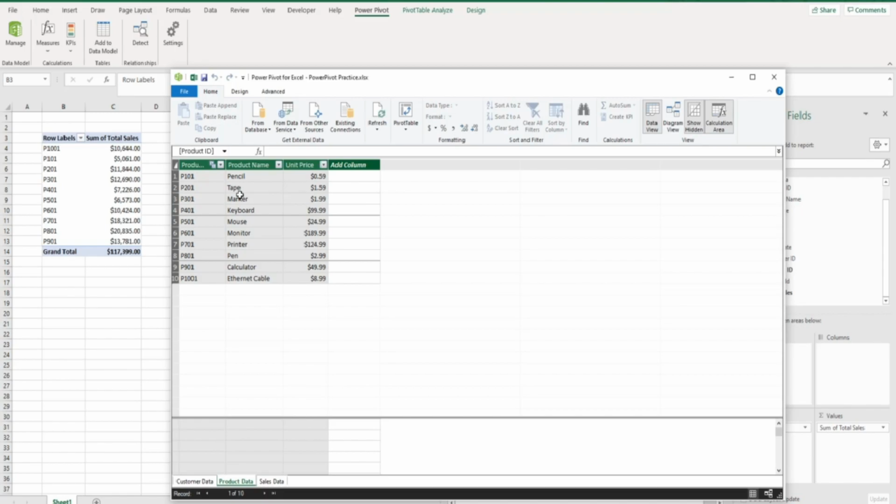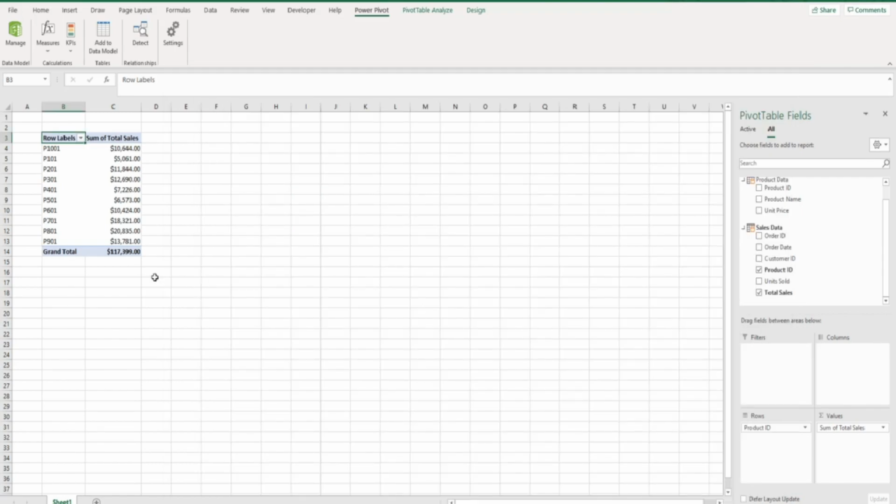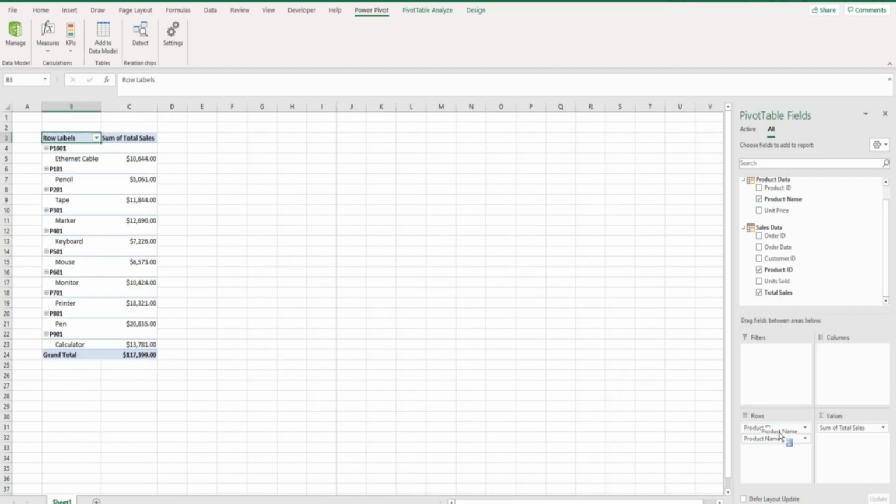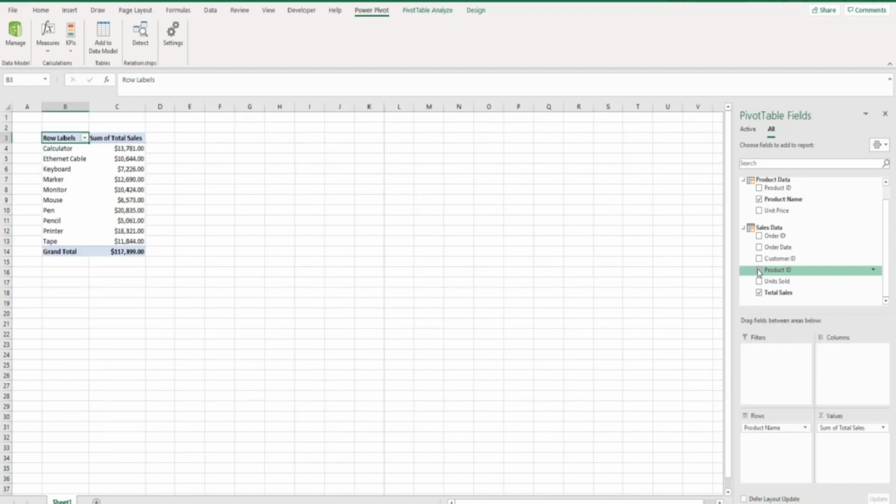So let's get back into Excel. And over here in our pivot table fields, underneath product data, we can click and drag the product name to our rows area. Now we can see that the product ID P101 is pencil and P201 is tape. But if you don't want to see the product ID and just see the product name, we can just uncheck product ID. And now our pivot table shows the total sales for each product name.